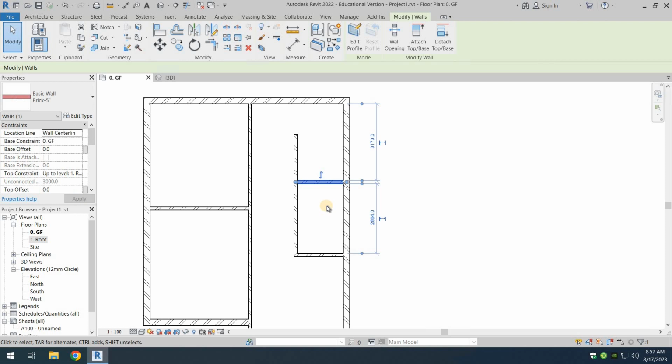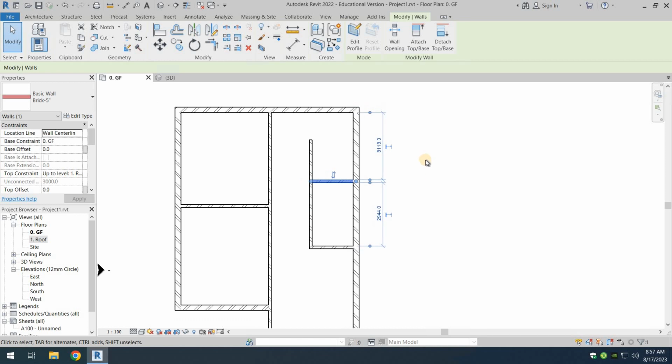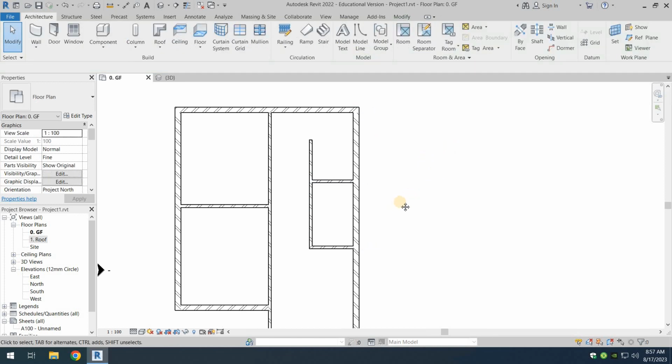Now we select this wall, and we're going to see the distance. All right, so the distance is from here, the distance is going to be 3113, so 3113, hit enter. So now we have 3113 right over there.